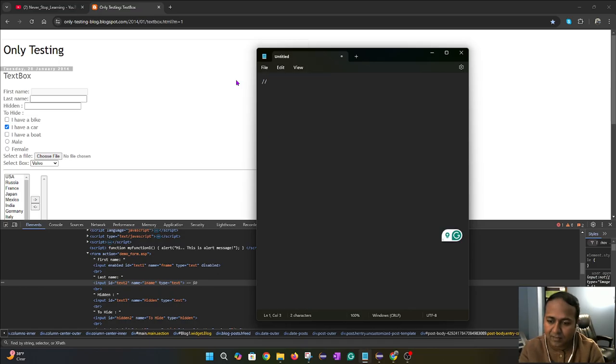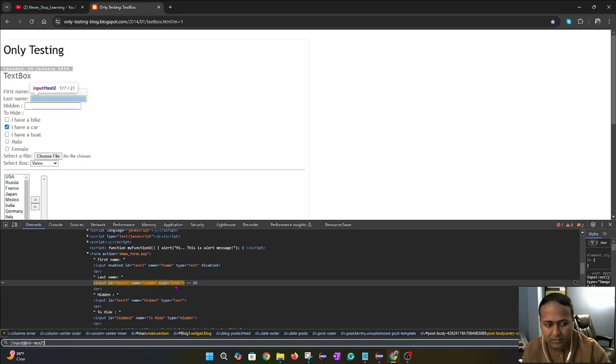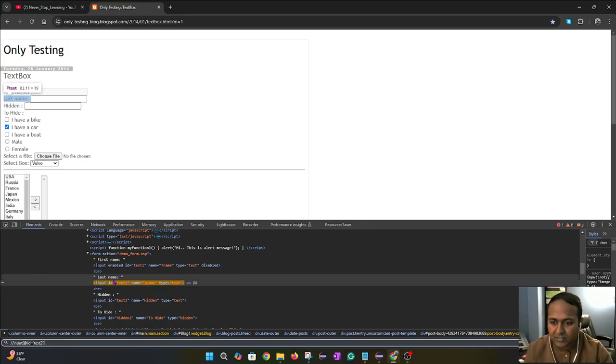Double slash, and then the tag name, which is input. So let's put input, then square brackets, add @, and then I put id equals, and inside single quotations, I need to paste the attribute. So let's copy it and validate it here. Control F, and then paste it. So it's already highlighted one, which is this line, which is awesome. So we are going to provide our last name.